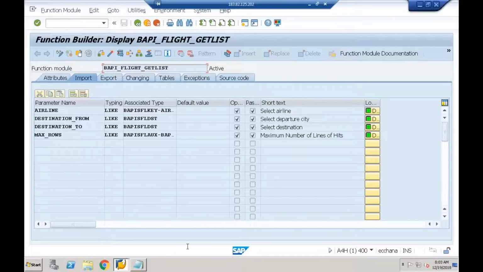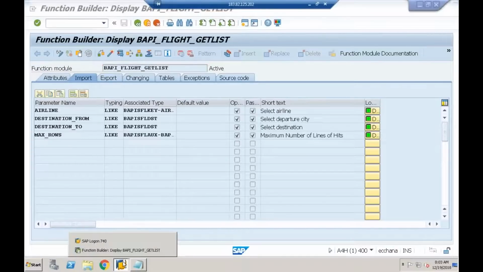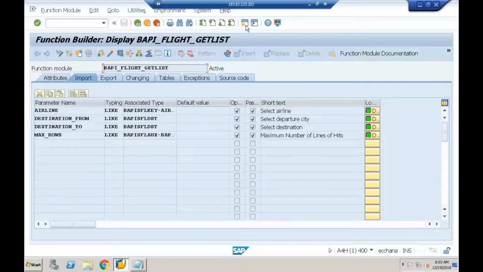So my requirement is I want to create a functionality using the OData service to return the flight details based on the given airline. Based on the given airline. So see the change that I'll do here. Just observe this.